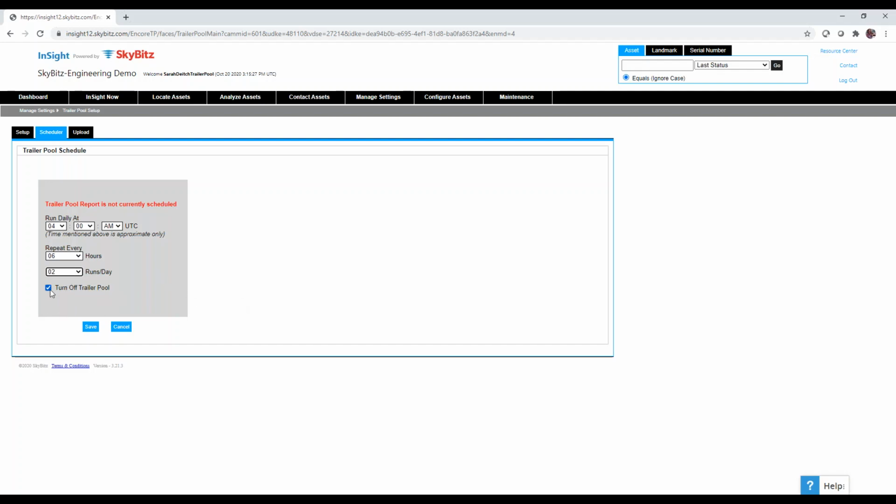And I can turn off the trailer pool at any time. And I can hit save here, and then that report will be generated and go to the email address that we saw in that gray box. So that would come to me based on the schedule that I set up. And at that point, it'll tell me that the trailer pool report is scheduled, and I can make changes, but once I schedule it, it'll let me know that it has been scheduled.